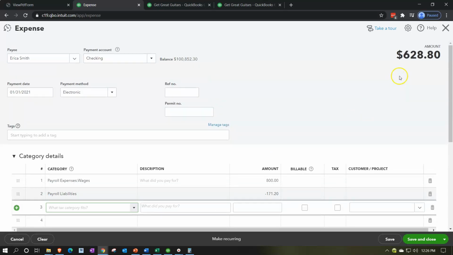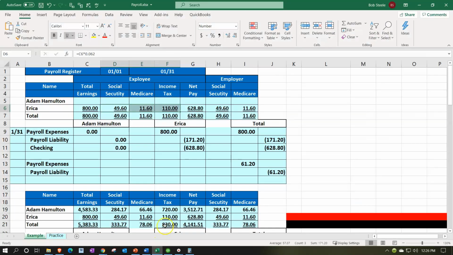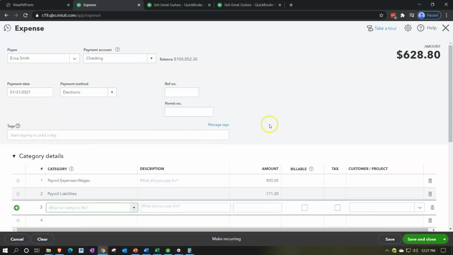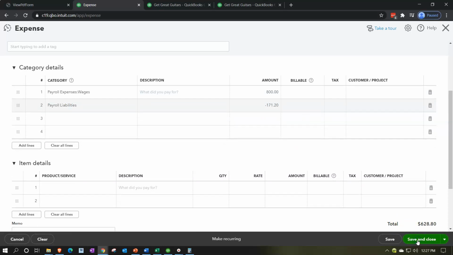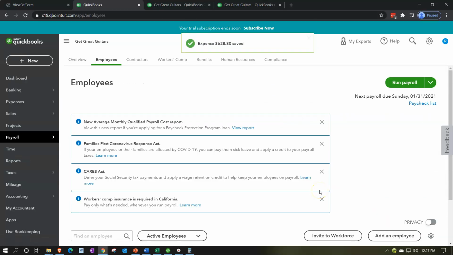So the net check that's going to go out is going to be the 628.80. So that 628.80 is the net check. And then the liability is going to go up, and I'm just going to group it in general to payroll liabilities. And then the payroll expense will go up by the $800. So let's check that out. And so that looks good. So I'm going to say save it and close it. Down here, we're going to say save and close. And there we have it.